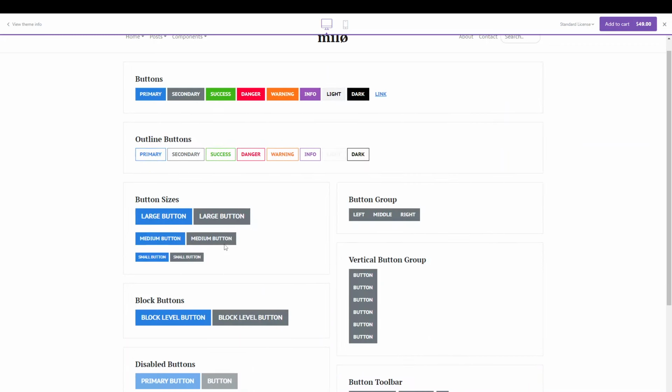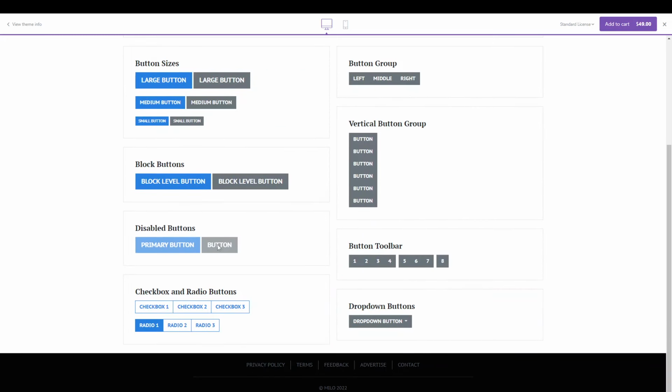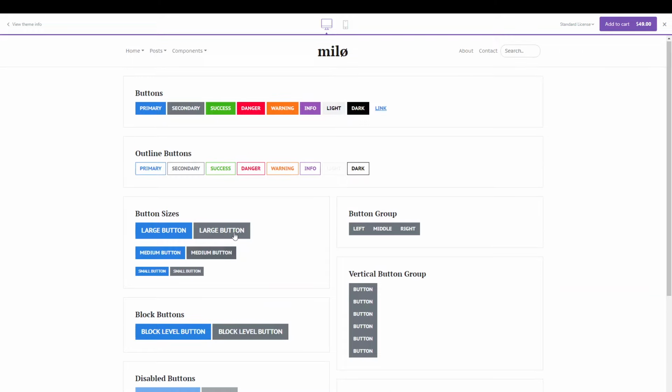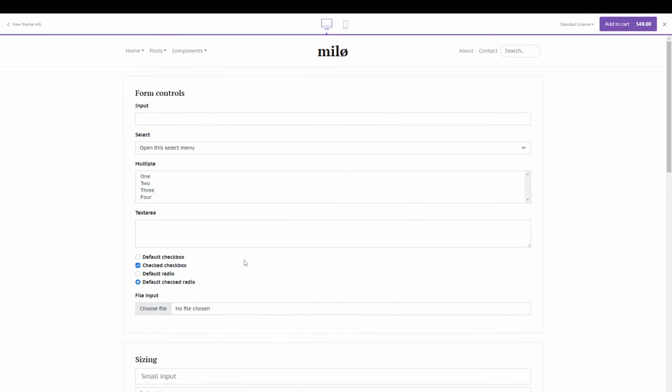So this is what their buttons look like. And you can see all the button groups, the disabled buttons, checkbox radio buttons, the block buttons, what that looks like. The other things that they have, like their forms, this is what their forms look like, with all the font sizing and things like that.